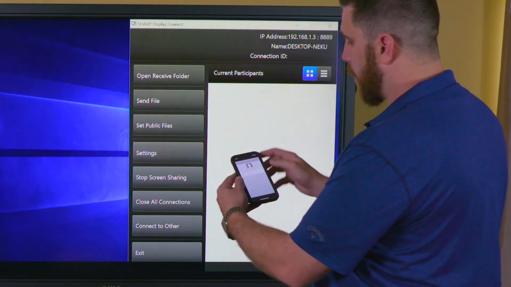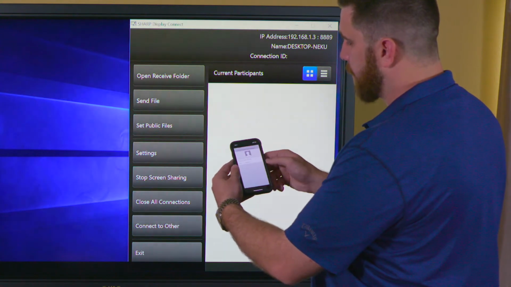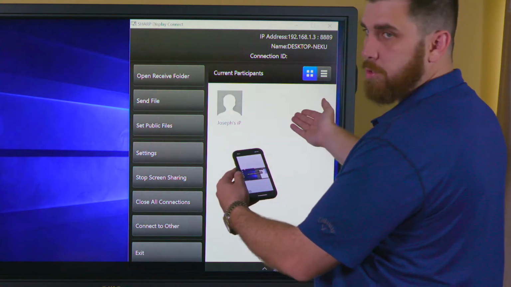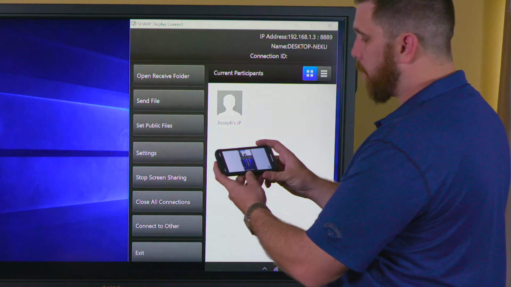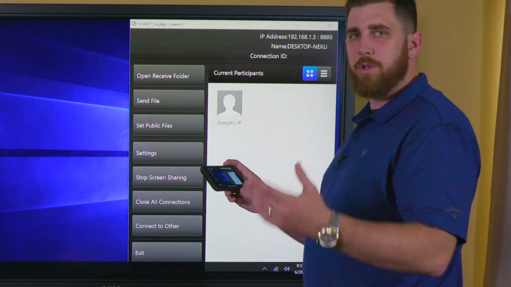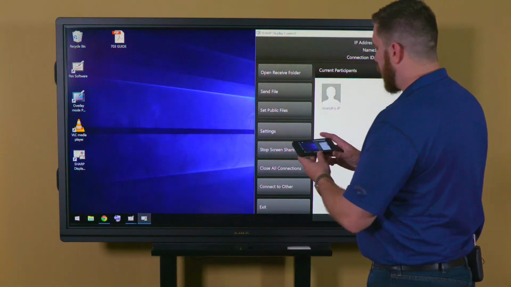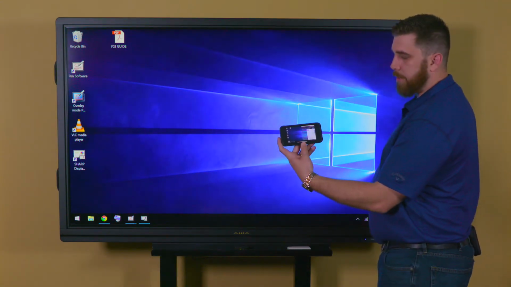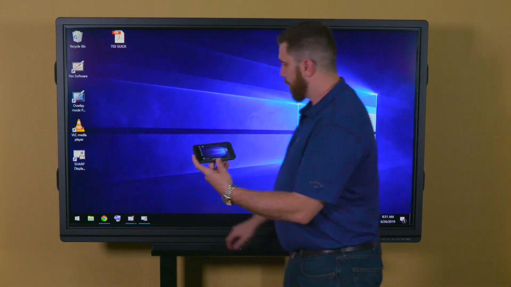So now I click on the one I want to connect to, and then at the top I hit connect. And now it says Joseph's iPhone. If you have multiple iPads or tablets that you're using in the classroom, you can name them each individually so you know which ones are connecting. So now at this point, you'll see I'm actually screen sharing with the board.